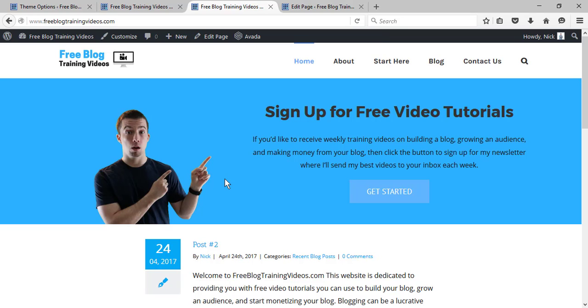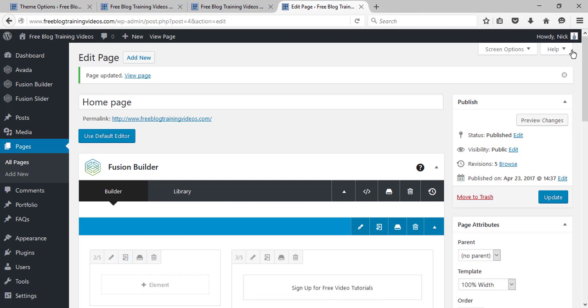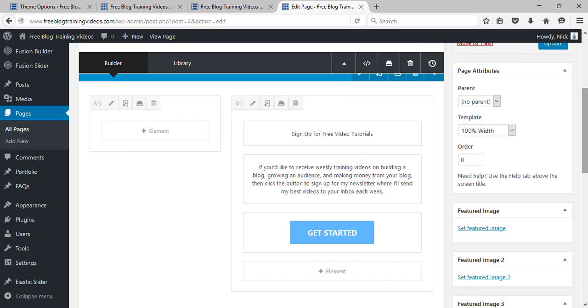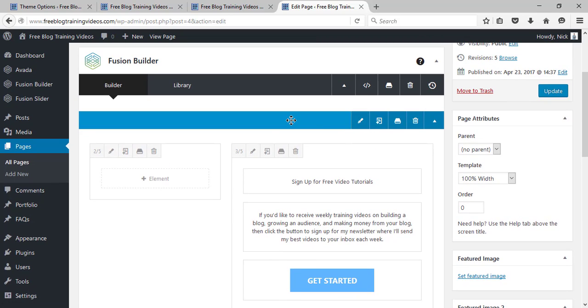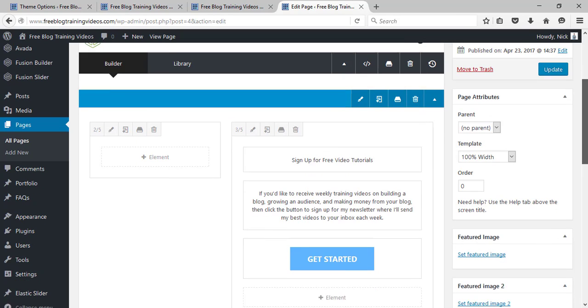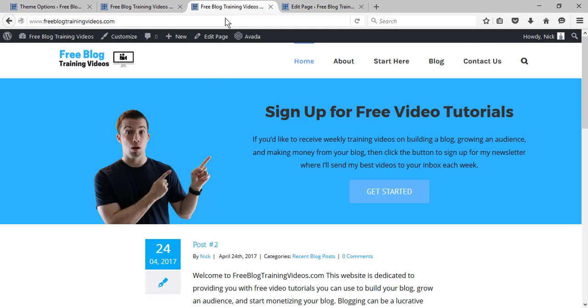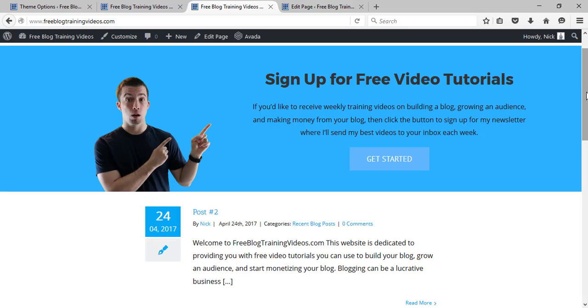I showed you how to use the back-end settings and the Fusion Builder. It's pretty simple. You add new containers that house the columns, and then the columns are what you add the elements to. So it takes a lot of updating and refreshing to see what everything looks like until you get the design to look good and professional.